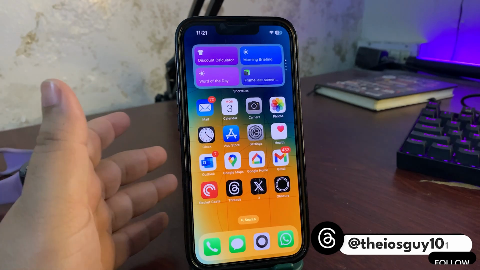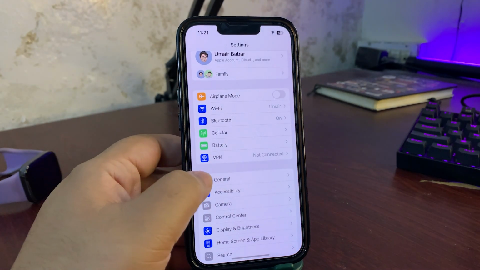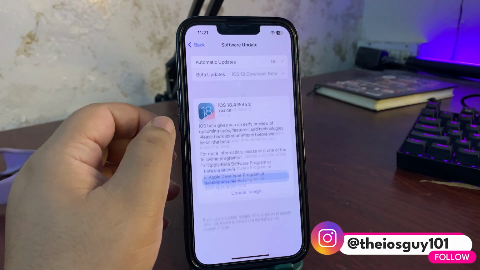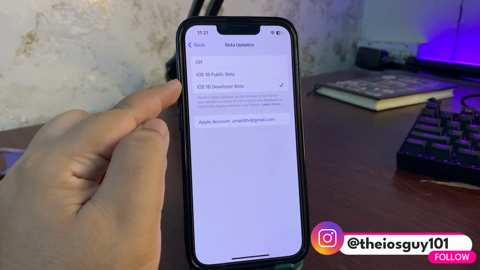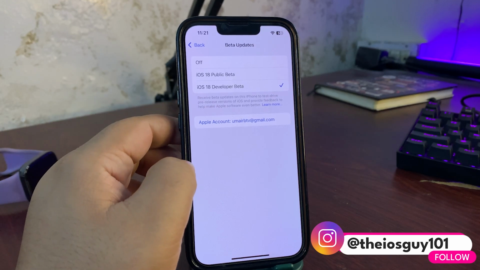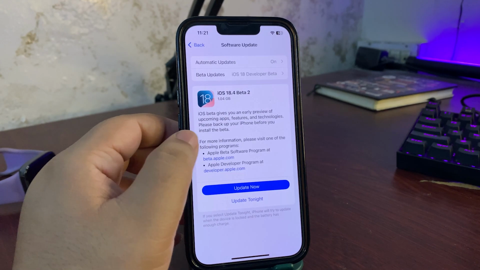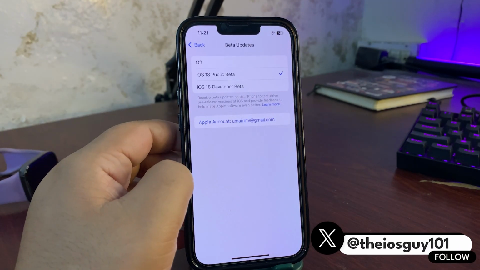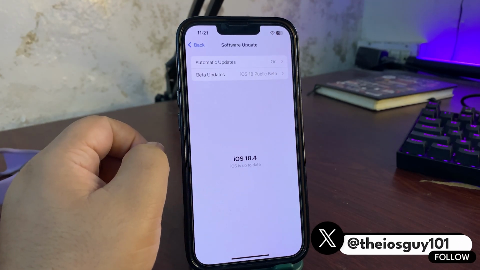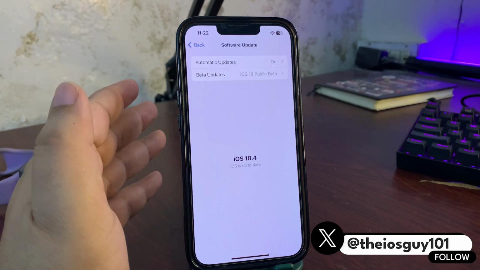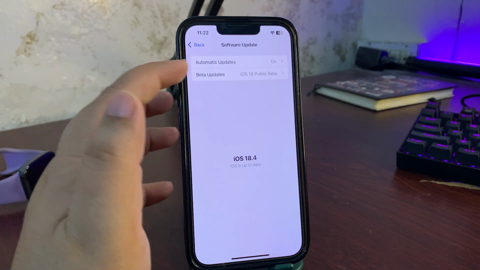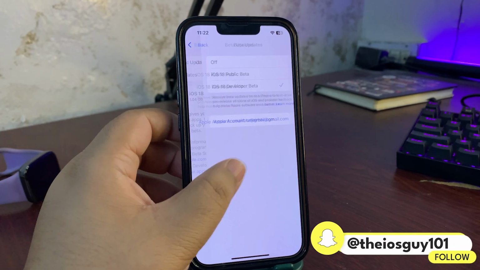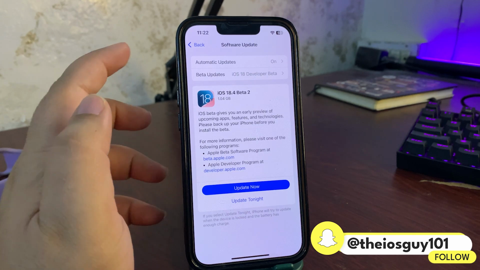First things first, how you can install this update is quite simple. You need to go to Settings, then General, and then Software Update. Over here, from the beta updates, you need to select iOS 18 developer beta. Once you are in the iOS 18 developer beta, go back, and you will see the update. If you are on the iOS 18 public beta, you will not see the update. The public beta update might come later today, or maybe by tomorrow. But for now, it is not out. iOS 18.4 developer beta 2 is the only update that is out.